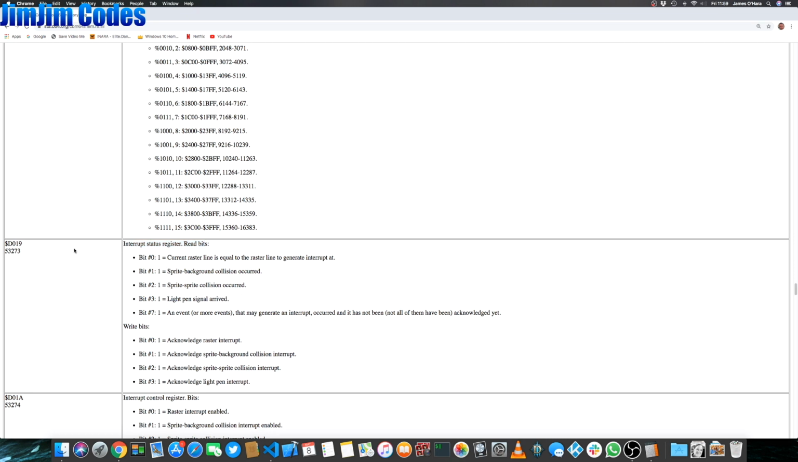Okay, so the bit that will be set is bit 0, which is current raster line is equal to the raster line to generate the interrupt at. So when our raster line hits 0, it will set bit 0 in this register. And what we need to do is set this back to 0 once we've run our interrupt code, so that it's ready to generate the next interrupt. So it's called acknowledging the interrupt, basically.